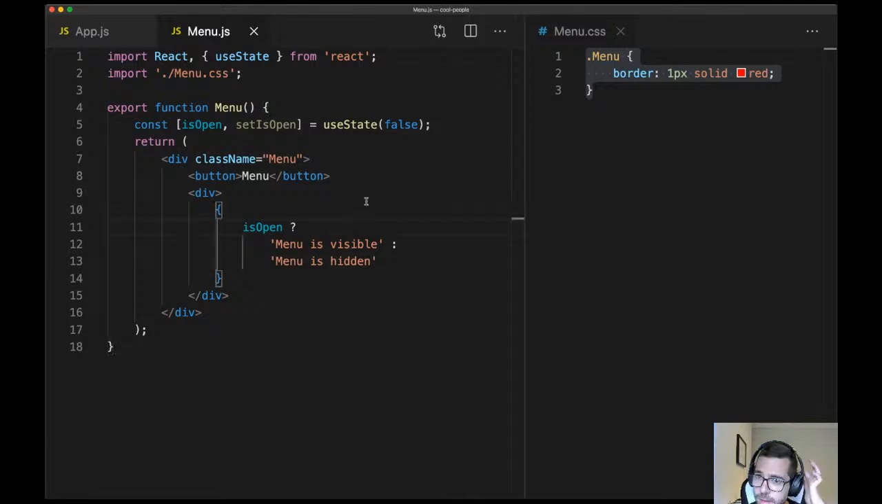That's correct, Vicky. That's correct. We are not binding. We are not binding with the button event. So what should we do here? Button and click.